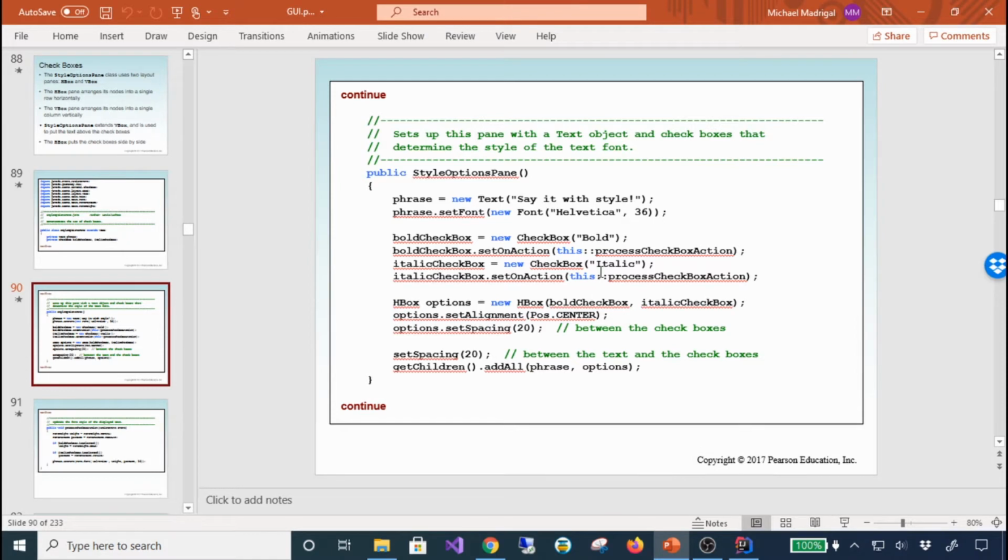The checkbox actually has a label with it. In the checkbox object, you put what you want to say in front of the checkbox, and it'll say that in front of that checkbox. They're positioning them in the center, and they put 20 for their spacing. There's a set spacing on this H-box, and then they call get children add, with the phrase and the options pane. So they basically have a pane that has a component, the phrase, and they also added the H-box pane.